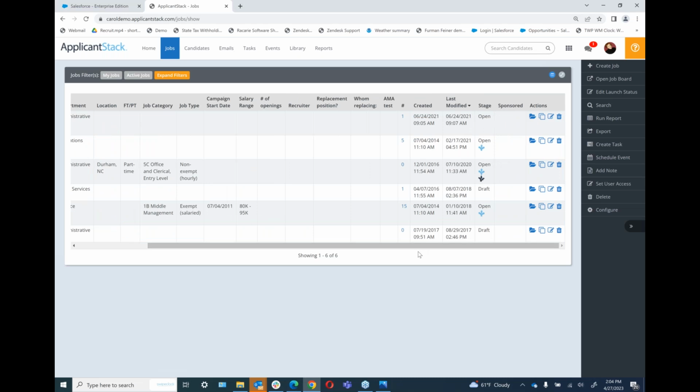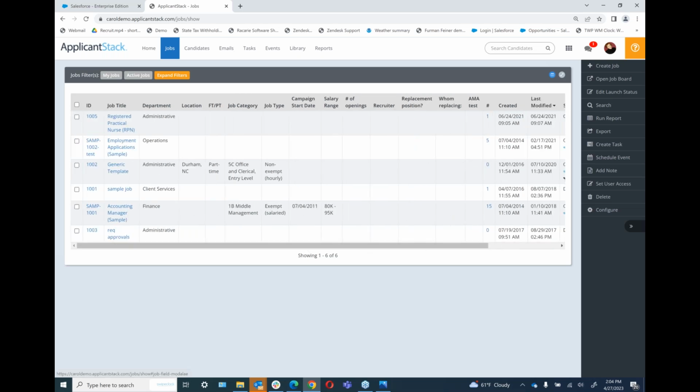I will use my little scroll bar here to come over to the right just a little bit. We've got some information about when that job was created, when it was last modified, where that job is posted, has that job been sponsored on Indeed, and so forth. You'll see we have some actions here. You can view that job, or clone the job, if you have a similar one that you'll be working, perhaps make a copy of that. You can edit, or not sure I would recommend it, but you could delete that job if there's no longer a need for that job in your system. So that is just a brief overview of the jobs table.